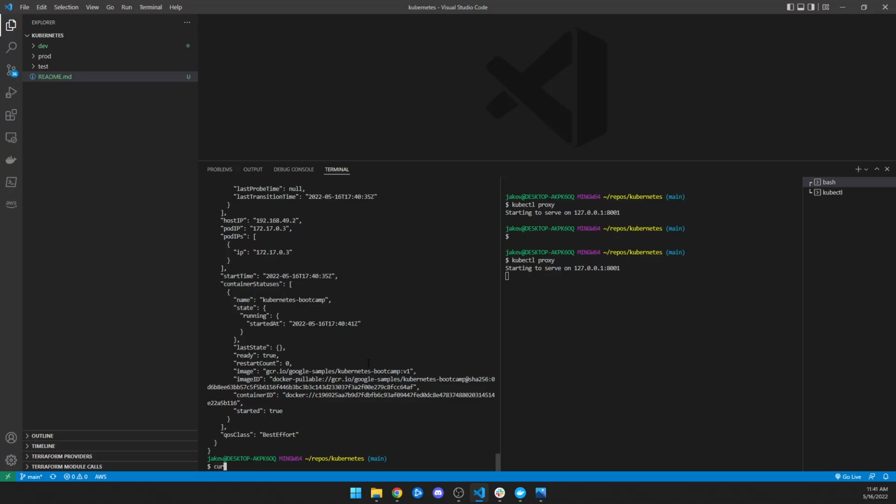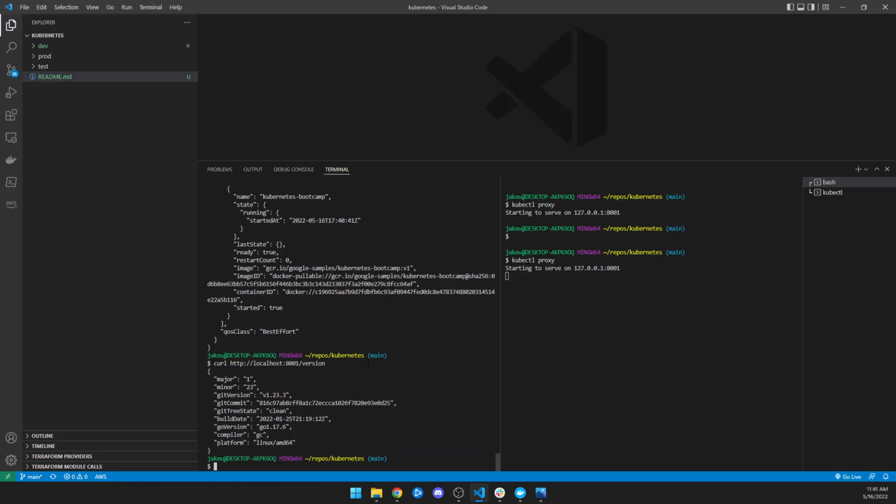If I curl again on localhost, http://localhost on port 8001/version, there we go. I think I just went a little fast. So there you go. That's the version of Kubernetes that we're running in our cluster.